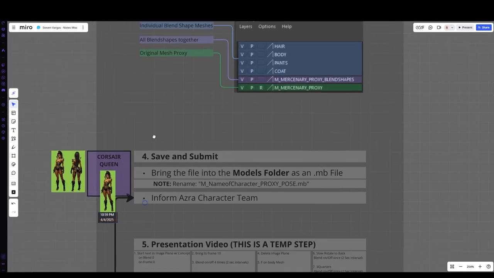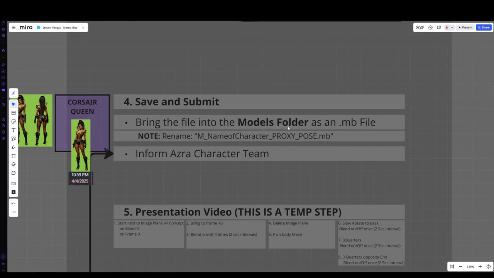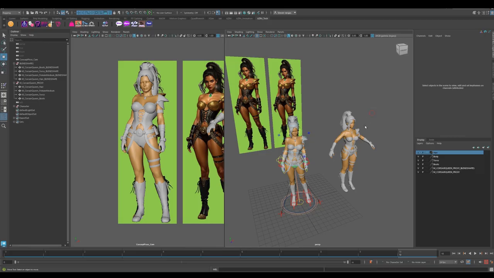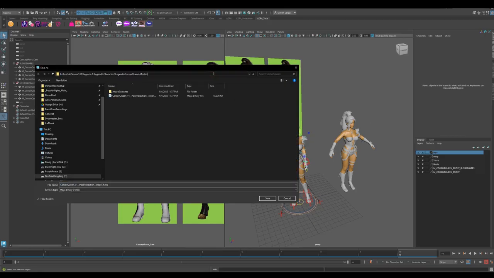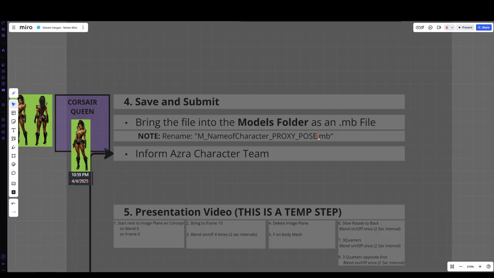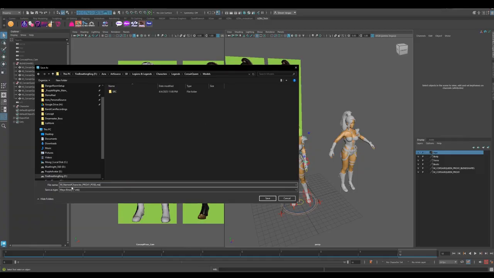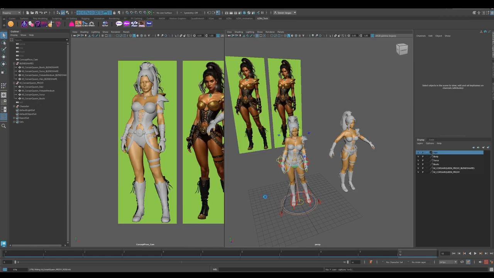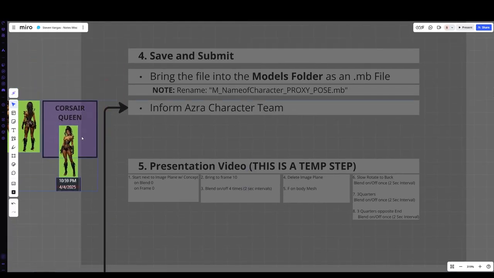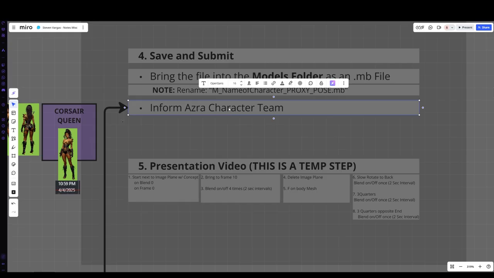Now we're going to want to save and submit. Make sure it's a .mb file and make sure it's in the models folder. And this file is going to be named m underscore, and then whatever the name of the character is, underscore proxy underscore pose. Again, make sure it's a .mb file, and make sure that proxy and pose are both capitalized, just like in the example. At this point, you just want to inform the Azure team, the Azure character team, and you are done.